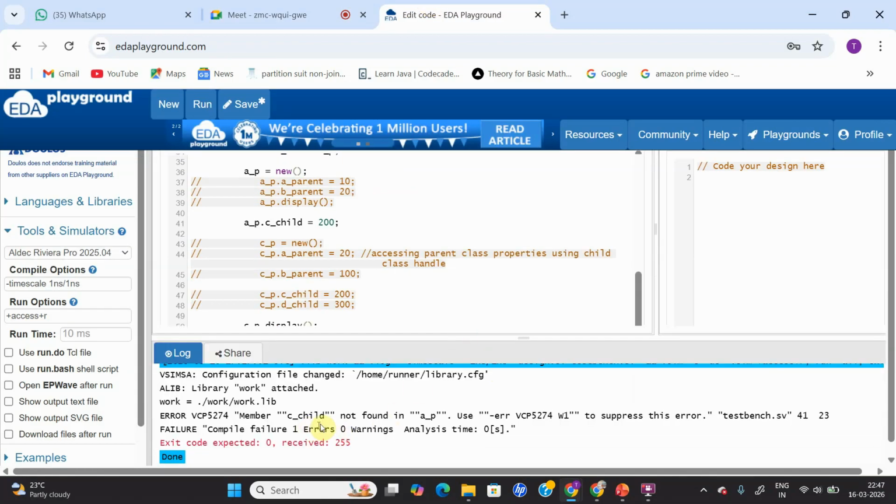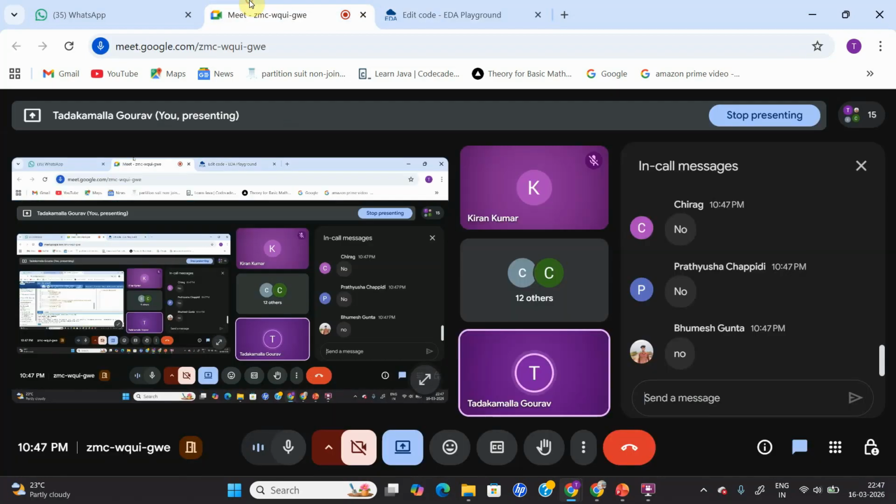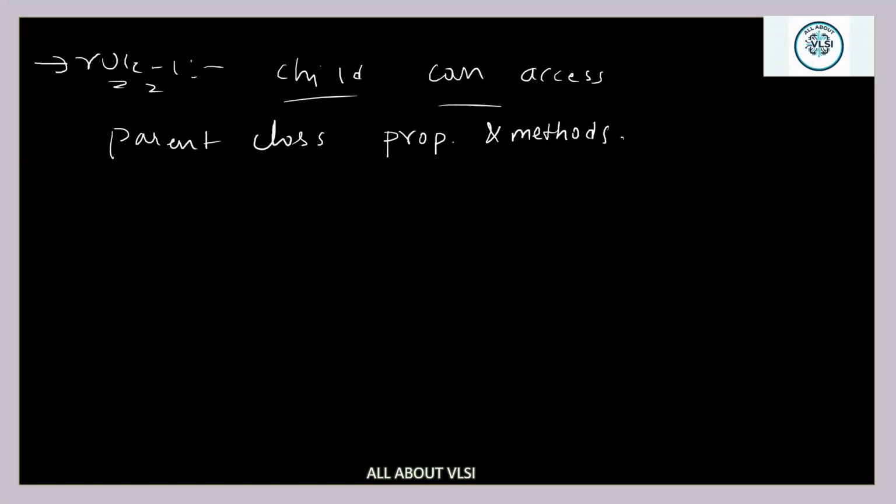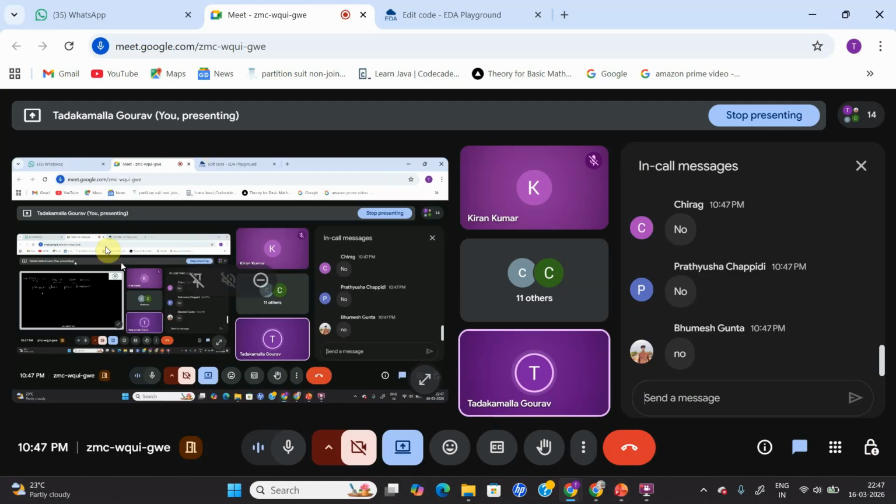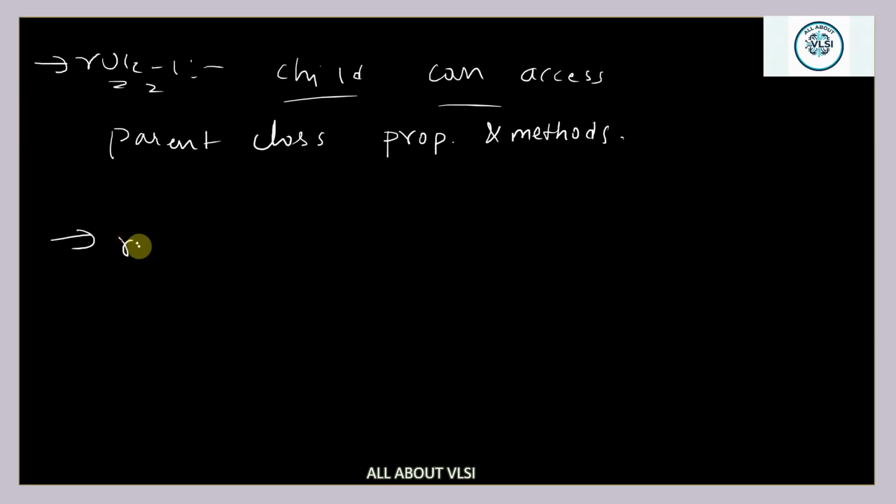It's not going to work. So c_child is not found in c_p. Okay, so basically the rule number two of inheritance is you cannot access child class properties using the parent class handle. So this is nothing but our rule number two. Rule number two is: parent cannot access child class properties.